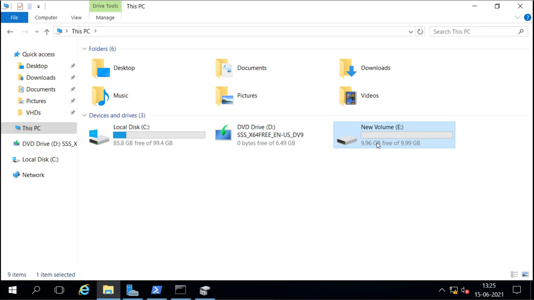And also, what can we do? We can install an operating system into it, and we can make our system a multi-boot machine also. Like in this C drive we have one operating system, and in this drive we have a different operating system. So we have the option to install an operating system into it also.